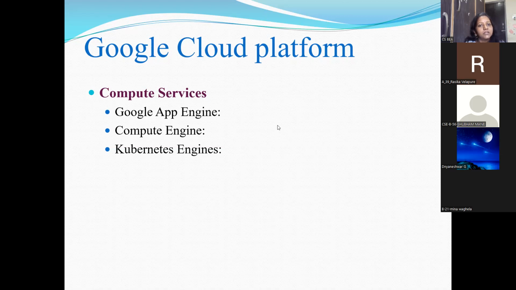Then Kubernetes engine. So this computing service is responsible for offering a platform for automatic deployment, scaling, and other operations of application containers across the clusters of hosts. The engine supports several container tools like Docker, etc.